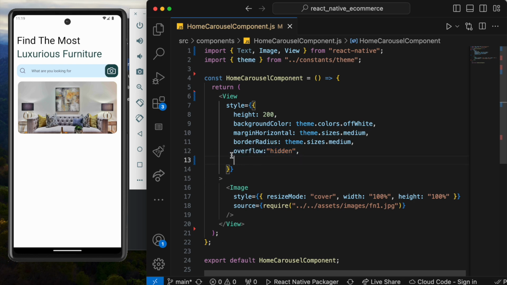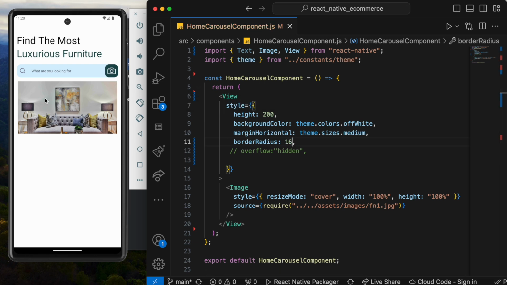Once again, I'm going to comment it out. If I do that, we do see that these edges are sharp, but at the same time, I have applied some border radius. Say, for example, I'm going to put it as 16, but still there is this sharp edge. So it looks like the border radius didn't get applied, but is it so?